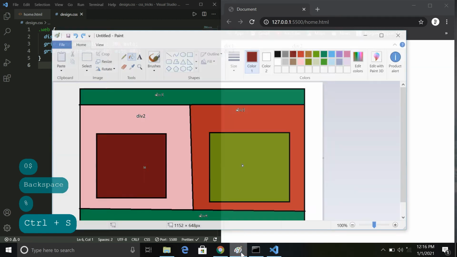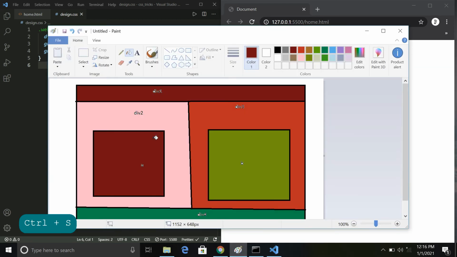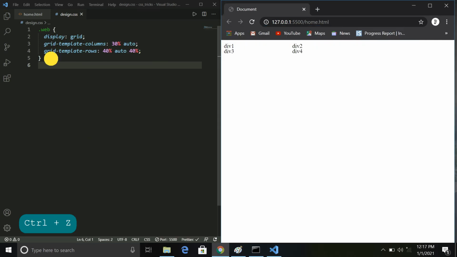You can see here this is div1. This is div2, div3 and div4. That is, the second row is div2 and div3, the first row is div1 and the third row is div4. So I'm going to divide it like this.